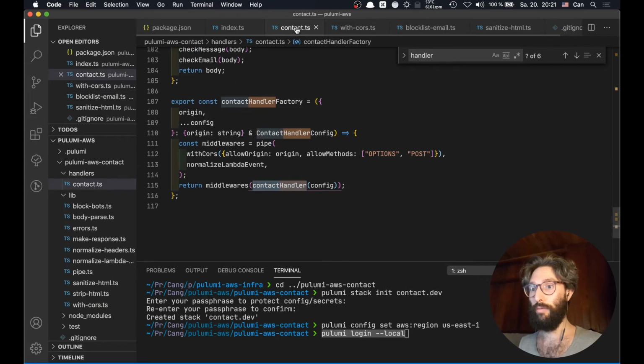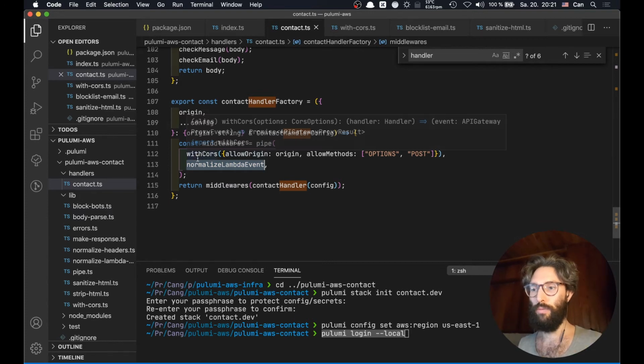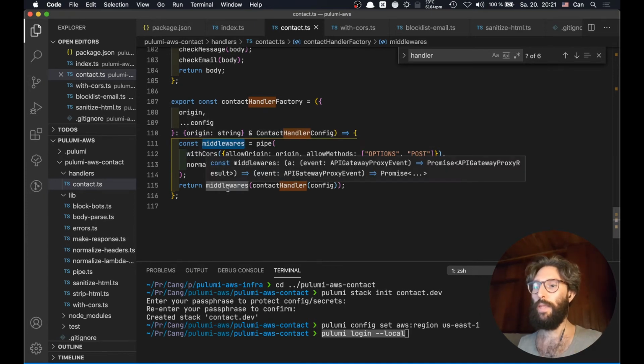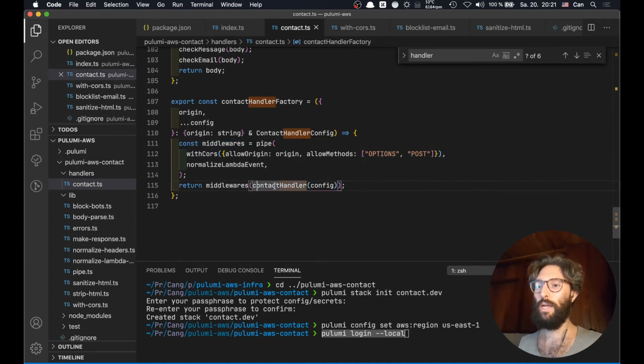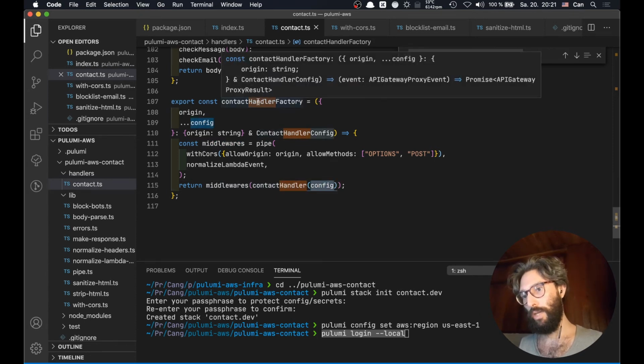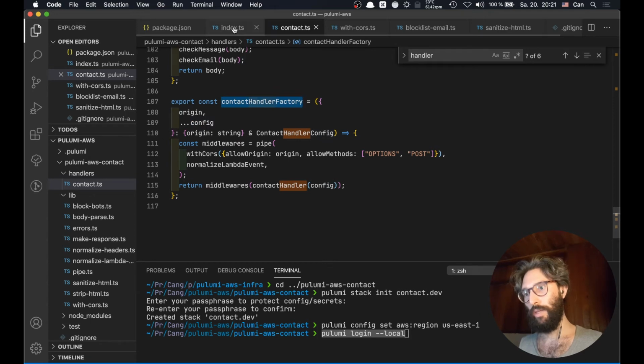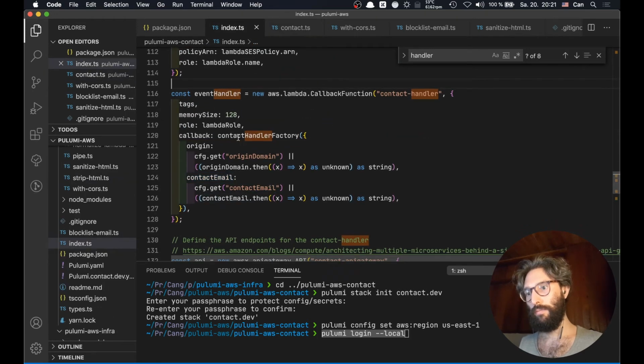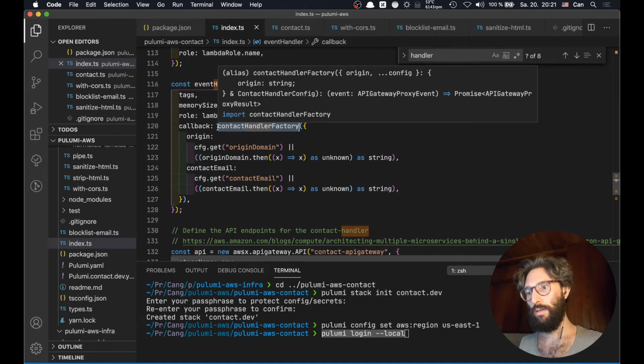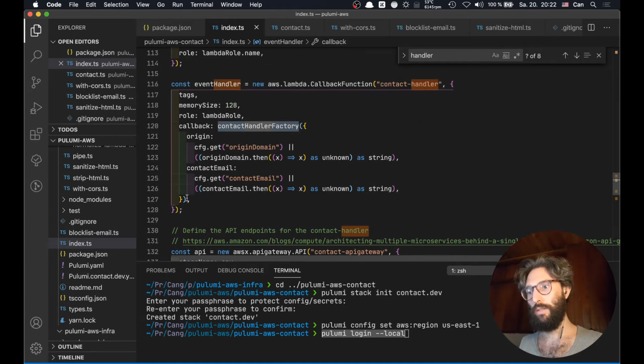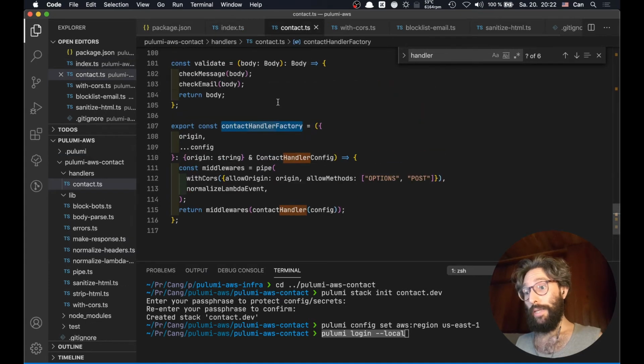So let's go back. We have finished the CORS handler. The normalized Lambda event we already did. So those will be piped together to form a new function which receives essentially the same inputs as those do receive. So this one will be a combination of those. And the middlewares then will receive the actual contact handler, which receives the config, which then make up the contact handler factory, which we define in our callback function, stuff it in the callback property, callback and contact handler factory, and give it its required options. That's actually what's happening here.